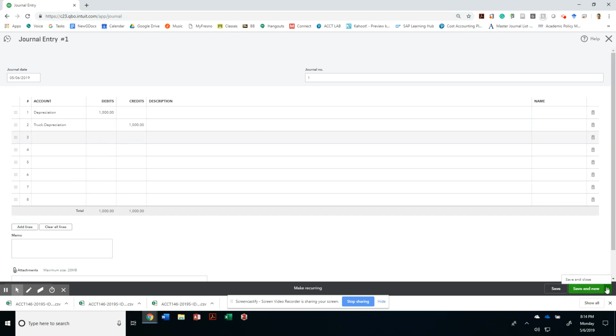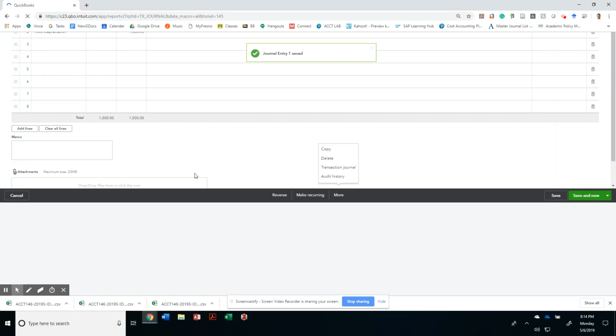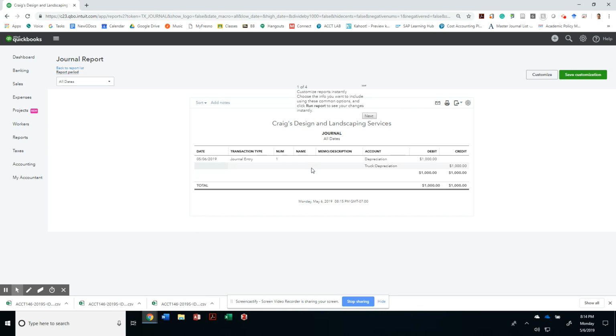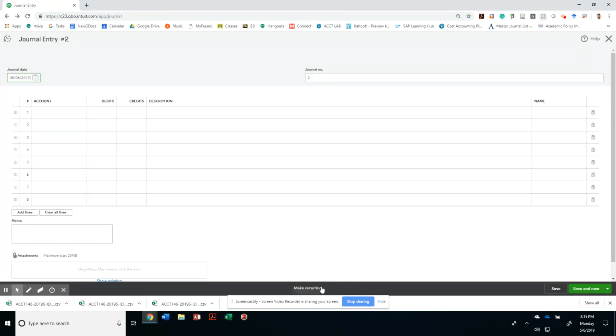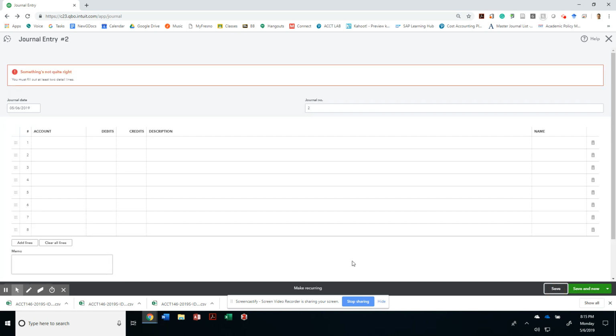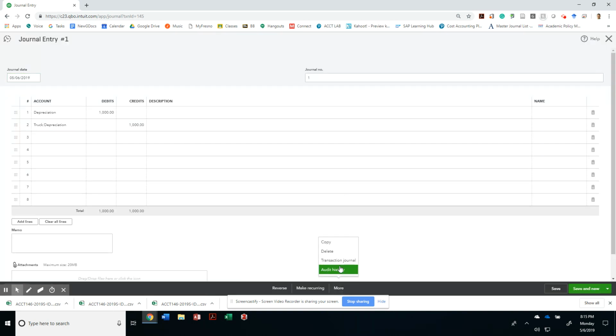Save and close. I may ask you to just save it and then show me the transaction journal already completed, which was done by clicking on that more menu, right? I saved it. Let me go back to the previous journal entry. I saved it and I went to the transaction journal to get to it. That's it.